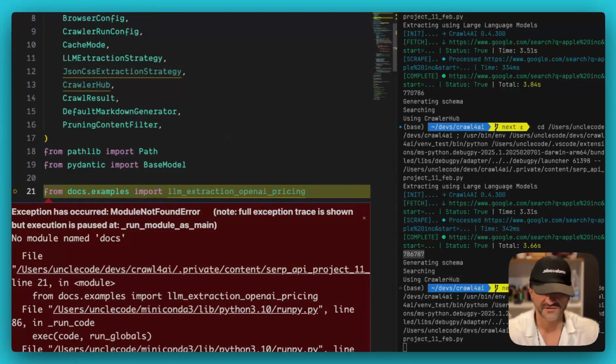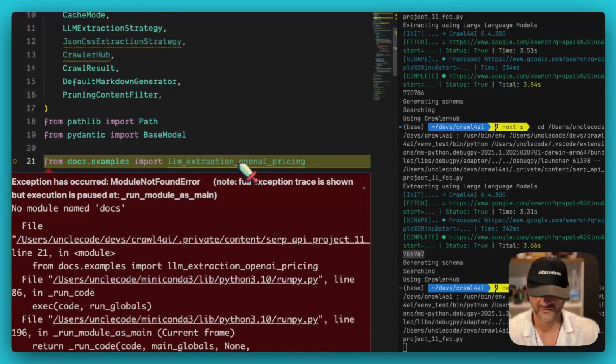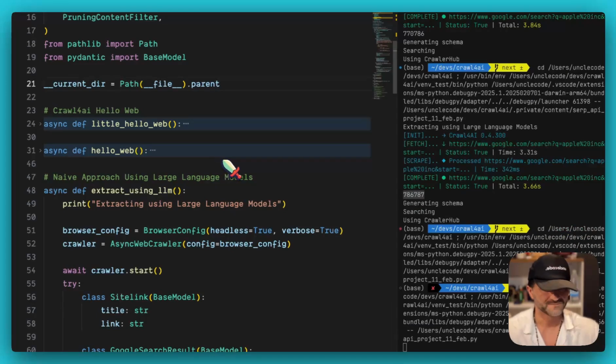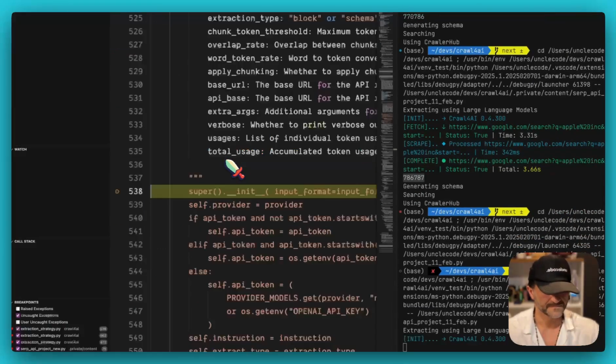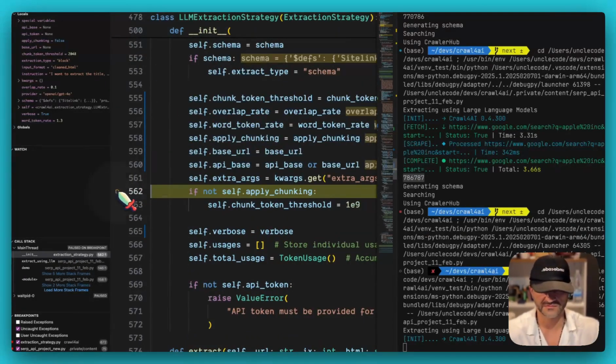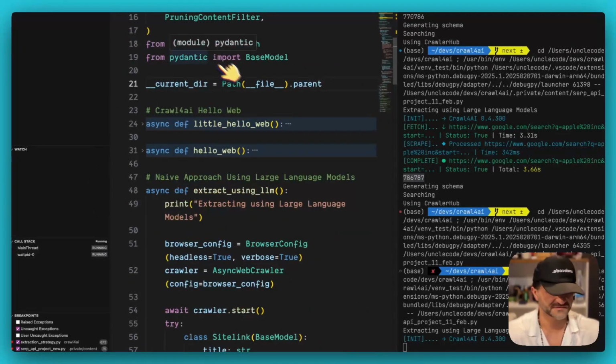So let's run it. Oops, we got, what is that? I think that's autocomplete. Okay. I have no idea about these things. Okay.